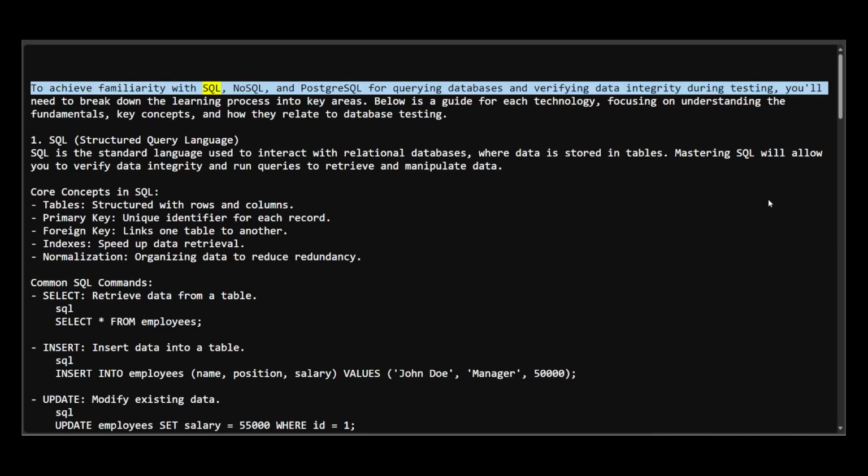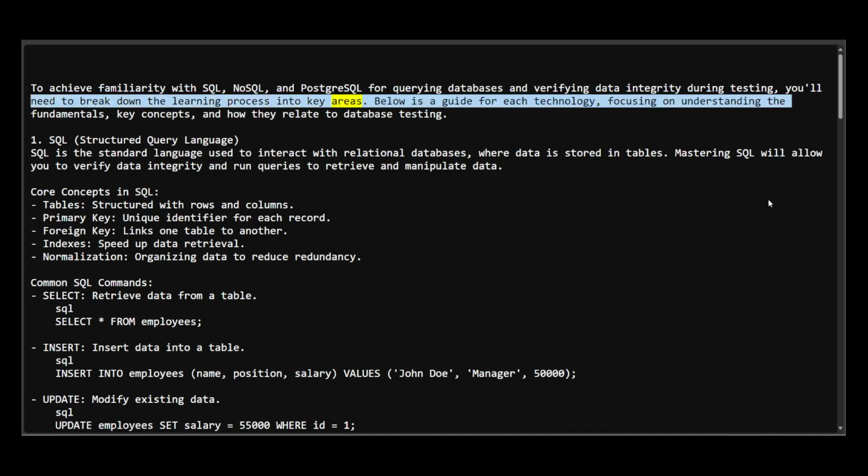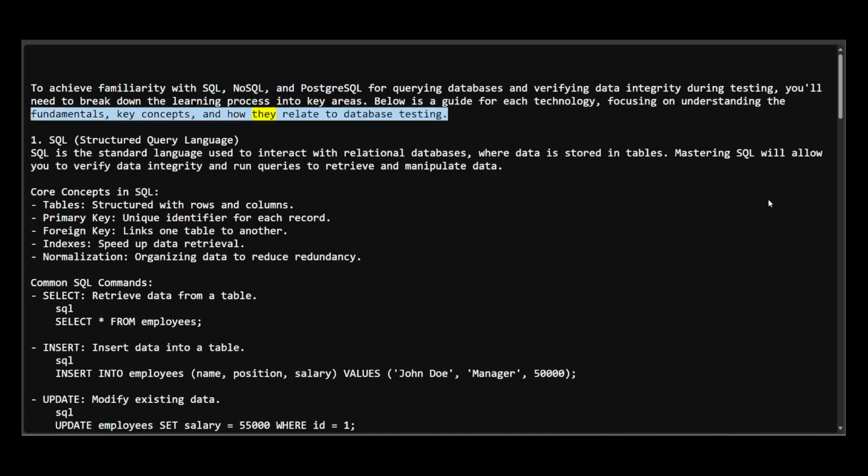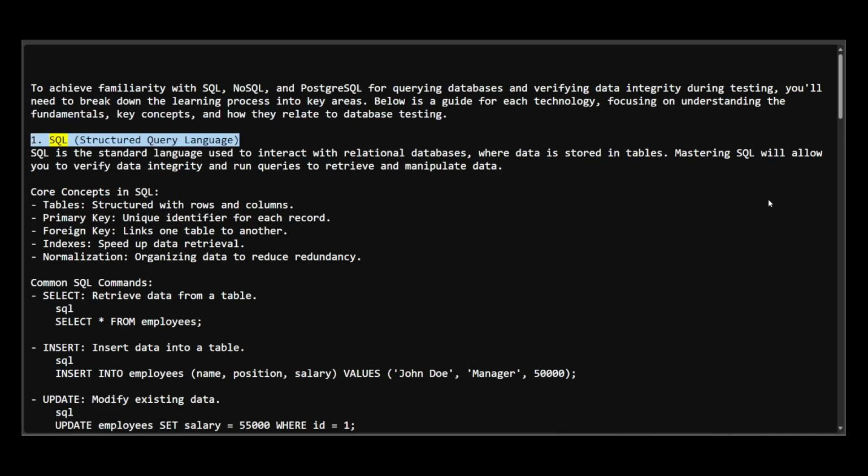To achieve familiarity with SQL, NoSQL, and PostgreSQL for querying databases and verifying data integrity during testing, you'll need to break down the learning process into key areas. Below is a guide for each technology, focusing on understanding the fundamentals, key concepts, and how they relate to database testing. 1. SQL, Structured Query Language.